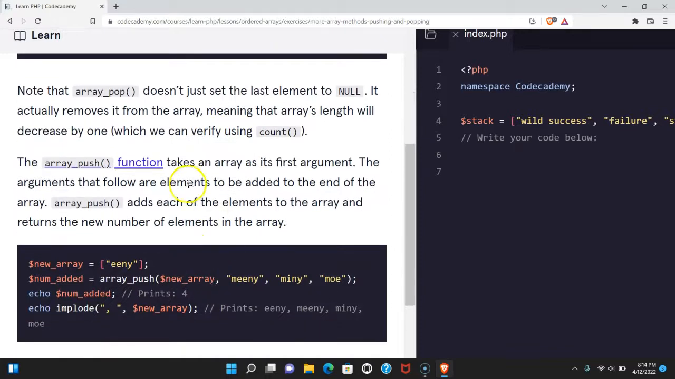The array_push function takes an array as its first argument. The arguments that follow are elements to be added to the end of the array. Array_push adds each of the elements to the array and returns the new number of elements in the array.